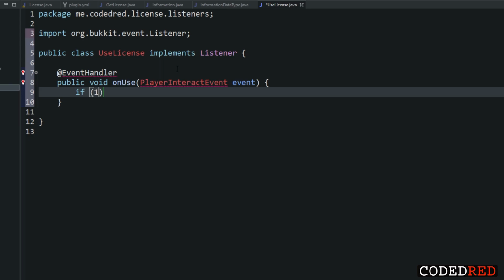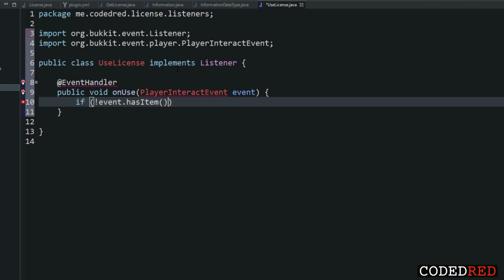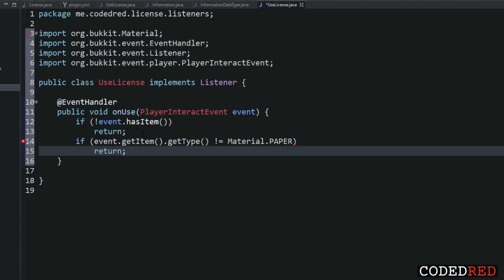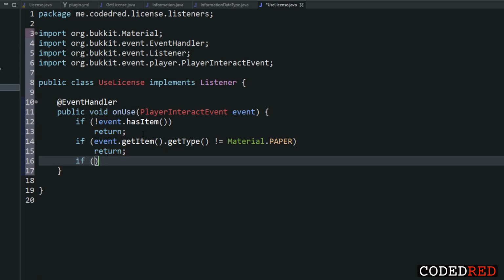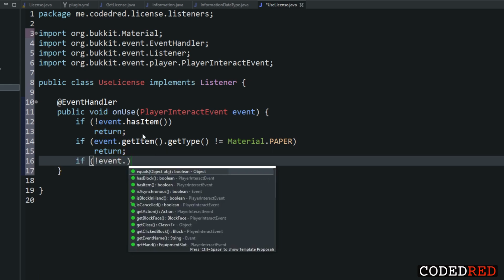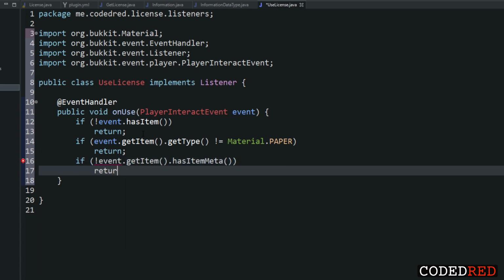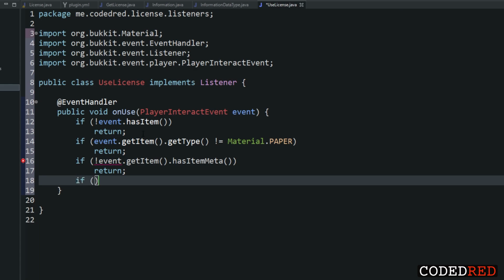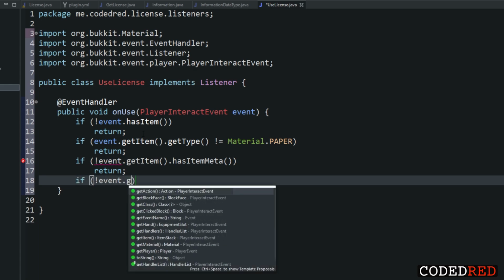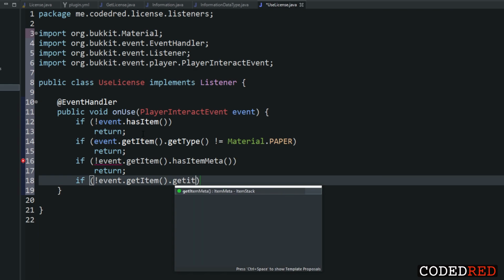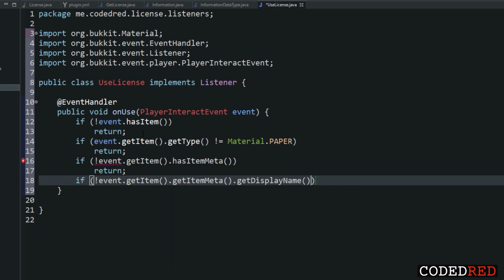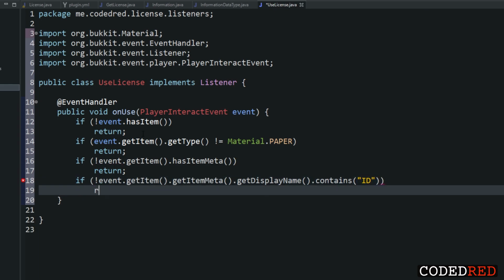And the first check I want to say is if the player does not have an item, let's return. So if the item type is not paper, let's return. We just want to whittle it down to where we get our item. So event.getItem. So if it doesn't have item meta, let's return. And then this last if statement is just so we can check for fake IDs. So if the item.getItemMeta.getDisplayName.contains ID, let's return.